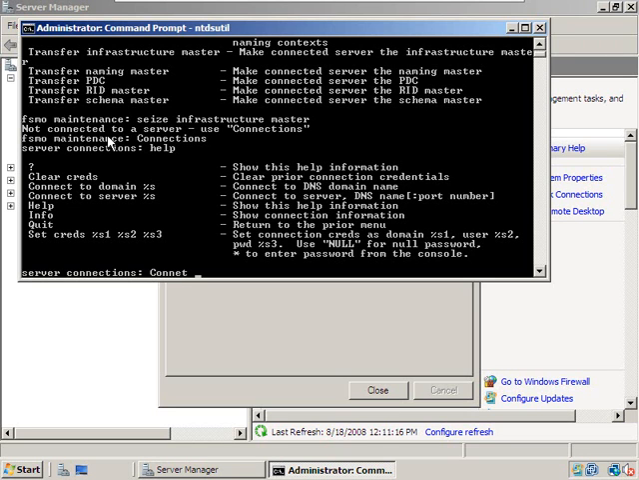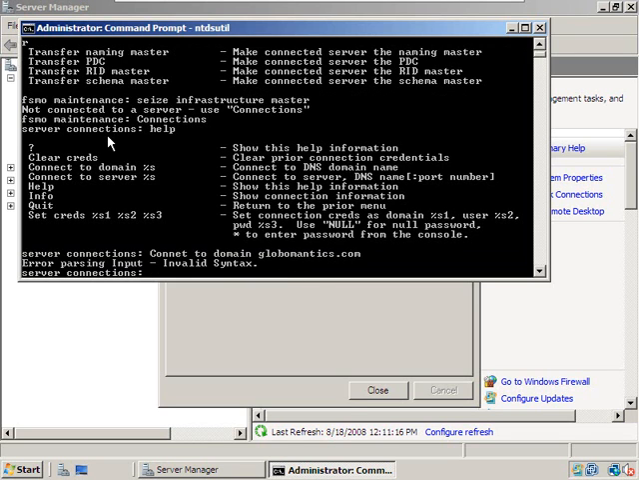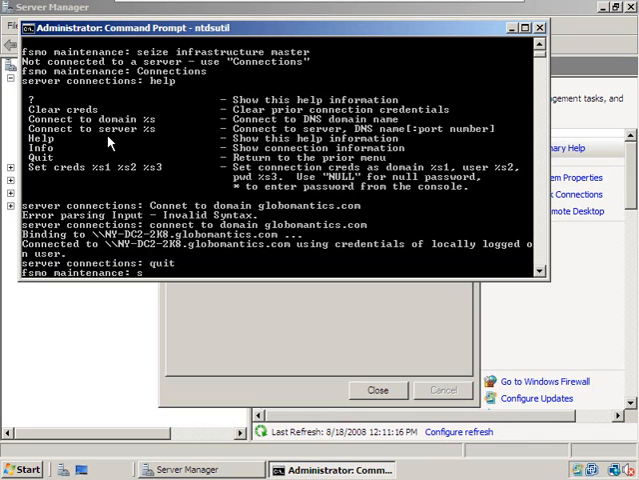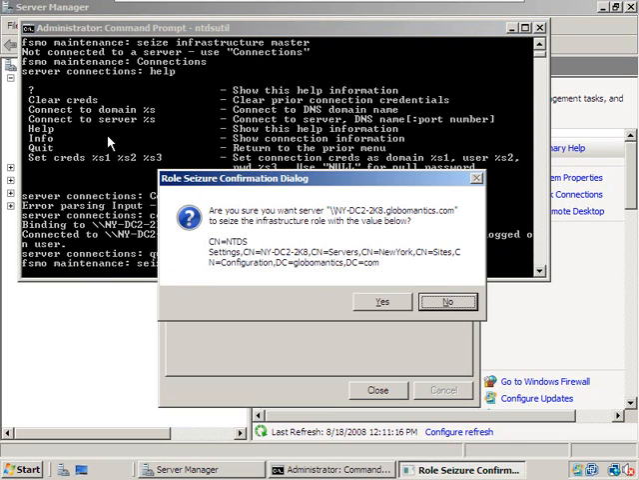So let's go ahead and type in connect to domain. We're going to type in globalmantics.com. Whoops, that's connect. Let's see if we can get this right here again. All right, there we go. Okay, so now we're connected. Go ahead and type quit here, and now let's see if we can seize the infrastructure master. There we go. I just used the up arrow key to flip between the different commands.